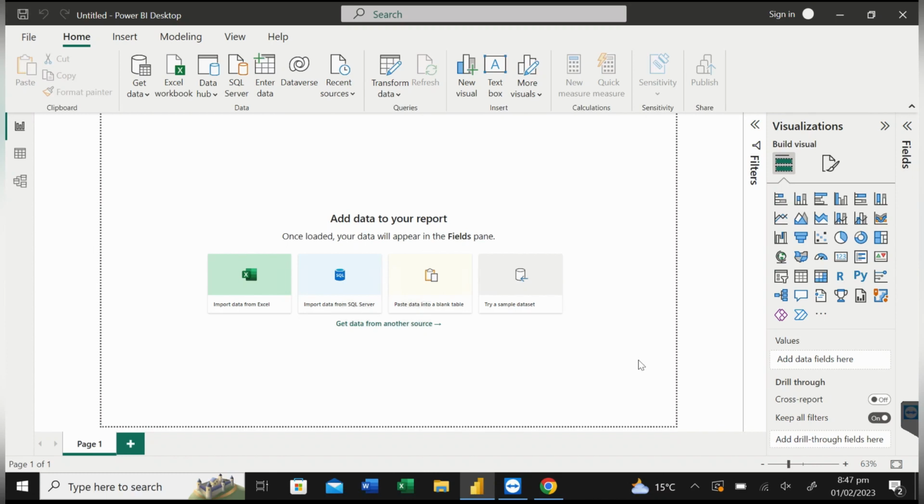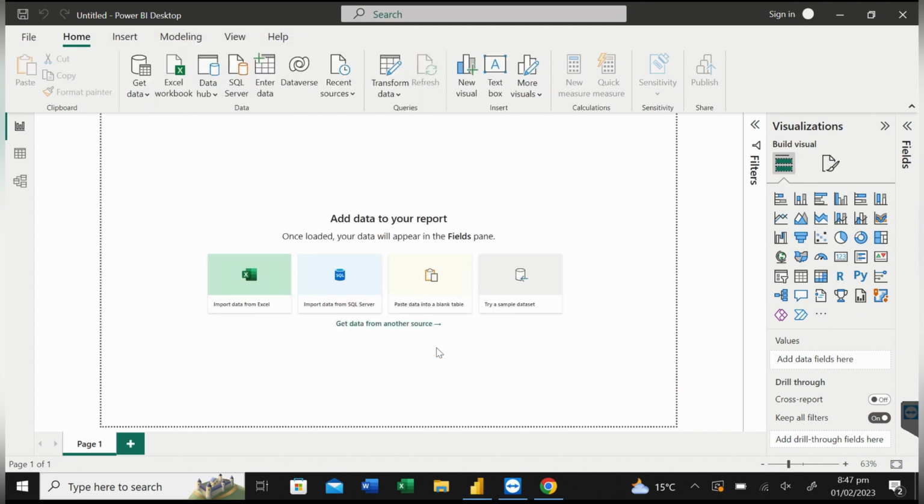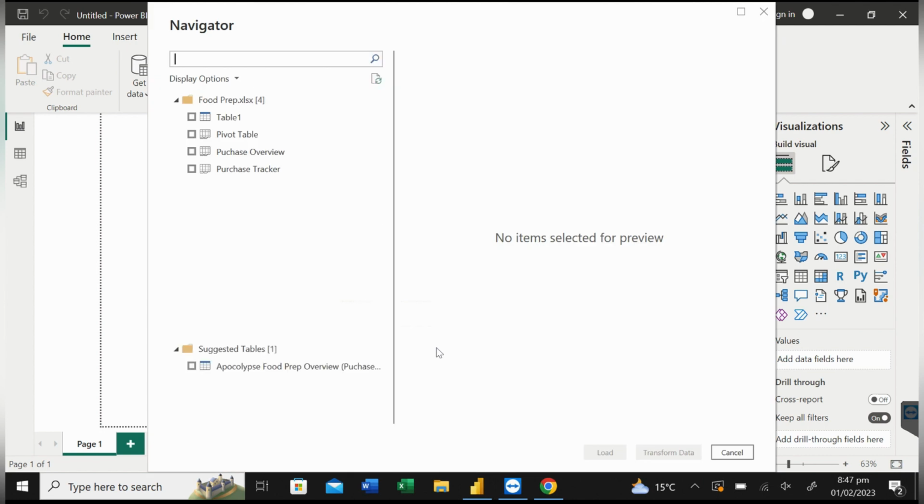So let's get started with our lab. What we're going to do here is click import data from Excel and import your data set. This is going to bring up this window right here, and this is where we choose what data to bring in. So we can take a preview and just click on it.